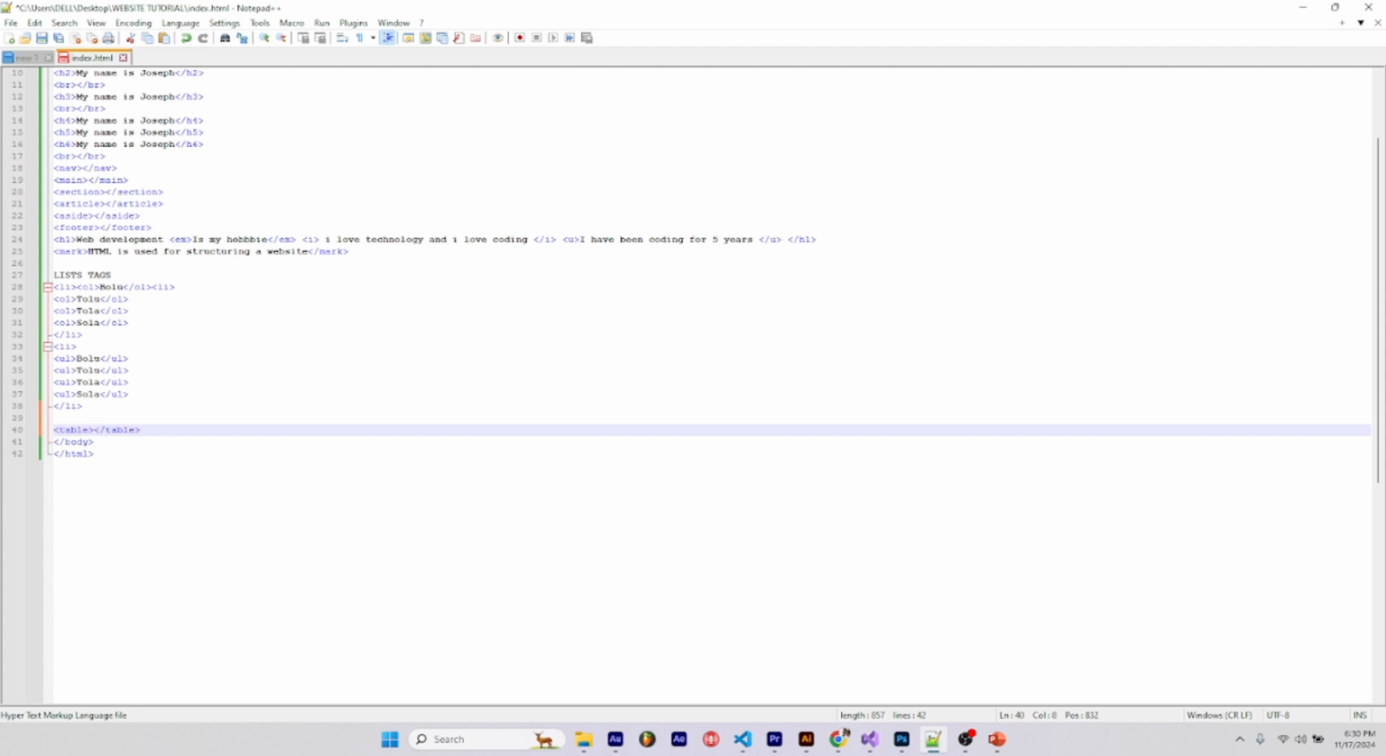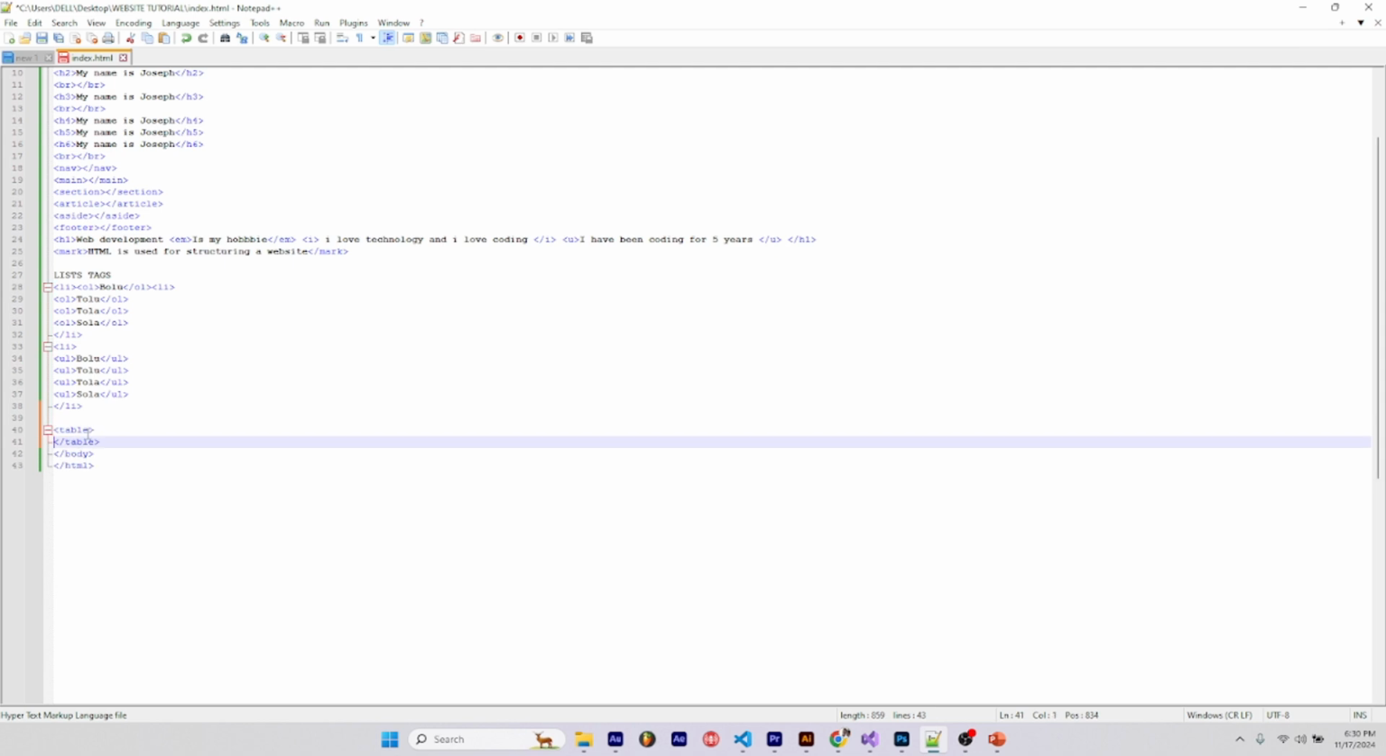And the essence of the table is called a table container, and it is used to create a table. Under the table, we now have what we call the table row, which is TR. Sorry, TR rather. Table row.